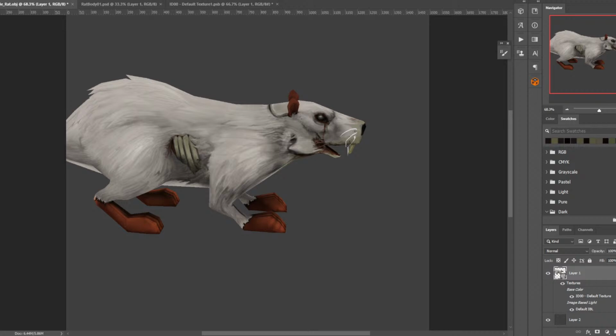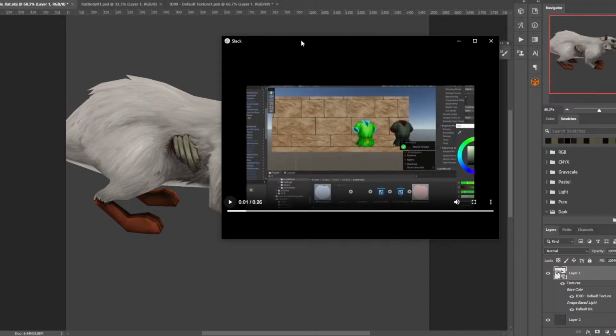Hold on. Overlay issue solved? What? Hold on. Holy shit. One second. Open a new window. Let's pause this. Open a new window. Look at this.